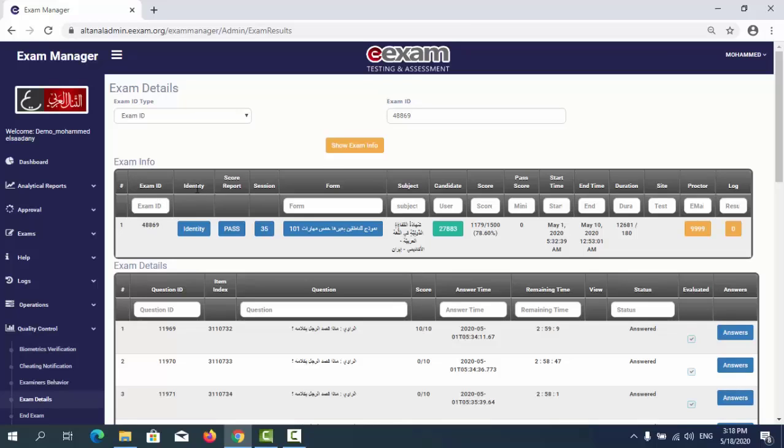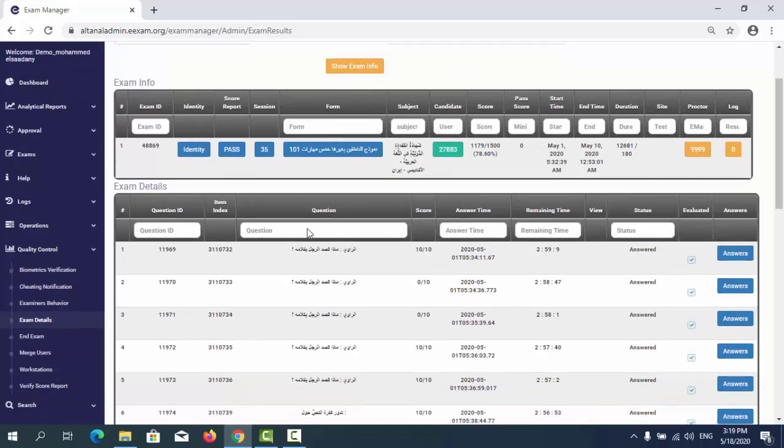First, let's take a look at the exam info. You have the exam ID, the ID number, the score report, whether it's pass or fail, the session that this exam was on, the form name, subject, the candidate number, their score. This can be shown in both percentage or numerical result, the start time and the end time of the exam, and the duration of the exam.